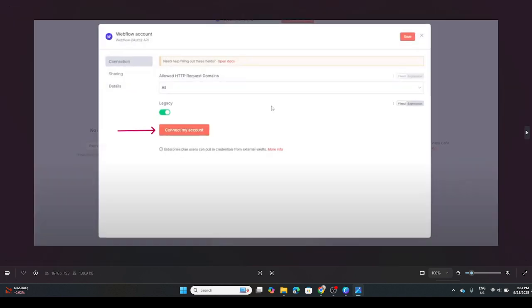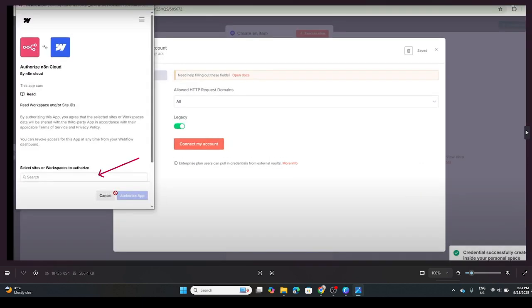This step ensures that n8n can securely interact with your Webflow data. During this stage, a search bar will appear, allowing you to select which Webflow sites or workspaces you want to authorize. For demonstration purposes, let's say we're choosing what's labeled as Tests Workspace. Selecting a specific workspace streamlines which data n8n will be authorized to access, adding another layer of customization and security.